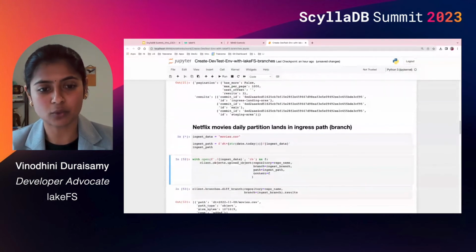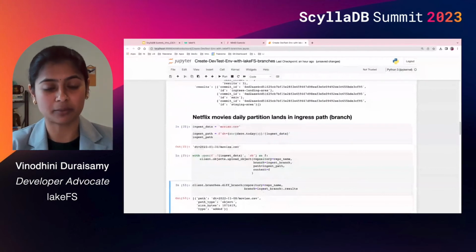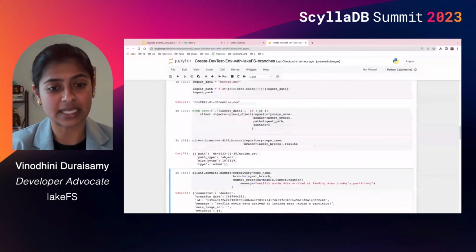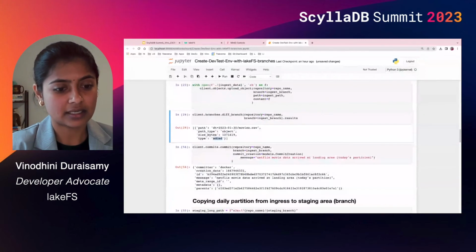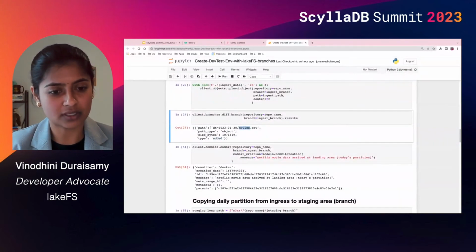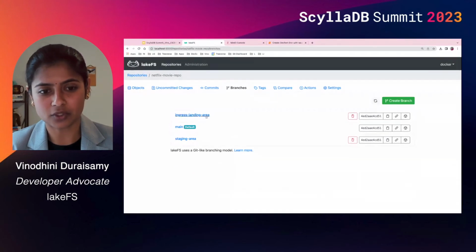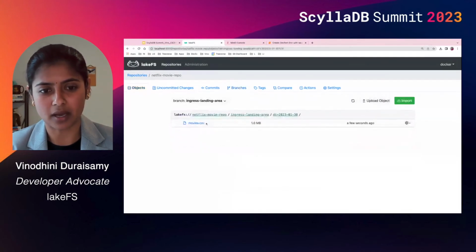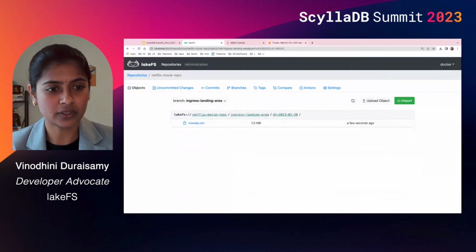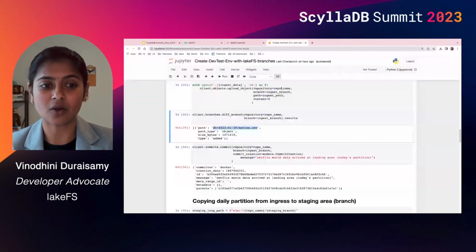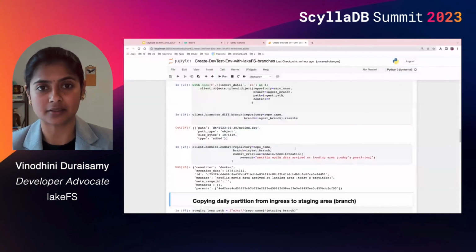Now I have my movies.csv locally, and I'm going to upload that to my ingest or ingress landing area branch. Let's do that and see what changes have happened here. We just added a new file, which is movies.csv, under this path. So let's go here in the ingress landing area. Awesome. So we have that data that has landed.